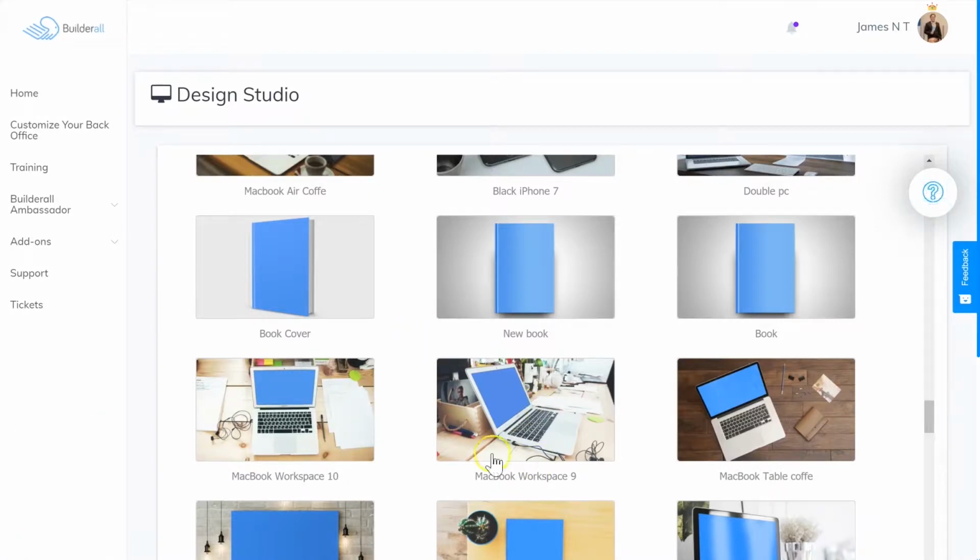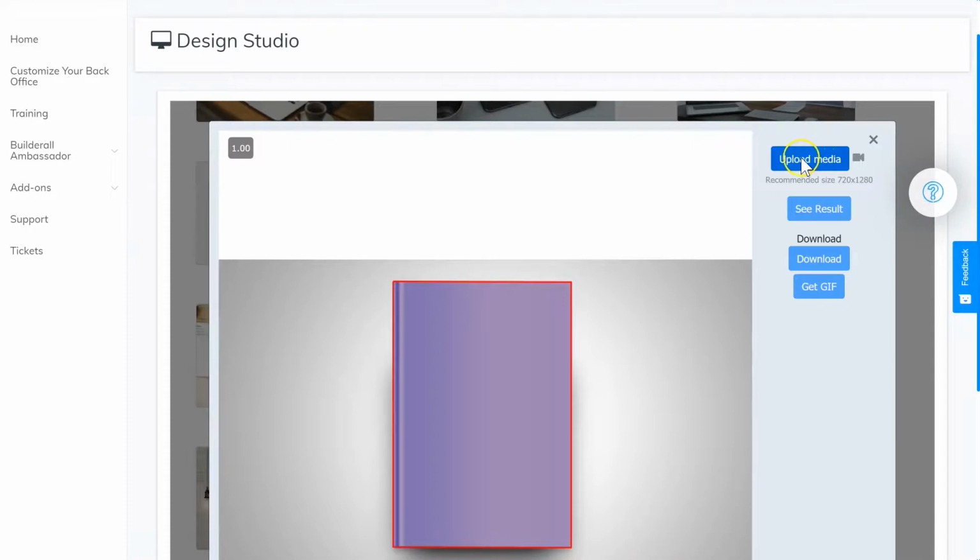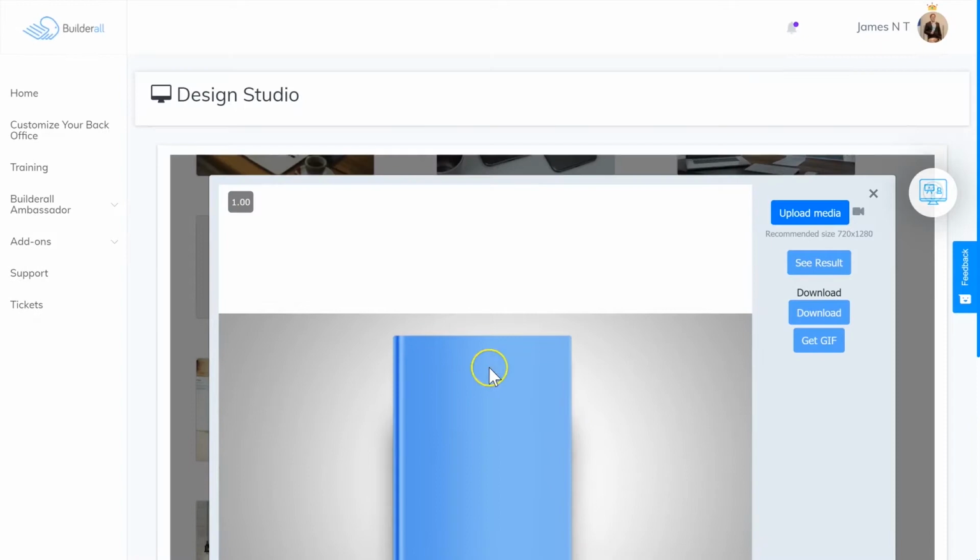And it's really easy to use. You just click on the placeholder that you want to use, and then you upload your media, and it shows you the outline. Once it's uploaded, you can have like an image, or you can have a video playing here, and you can download the video, download the GIF image, and ready to go, ready to add to your computer.